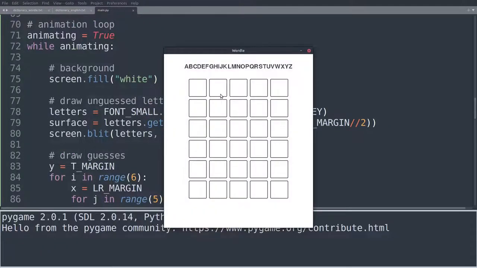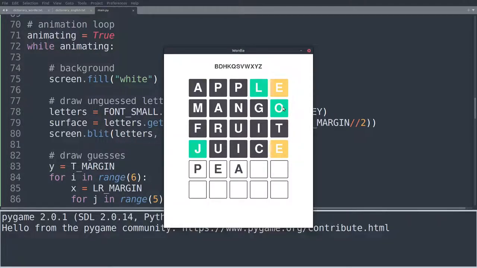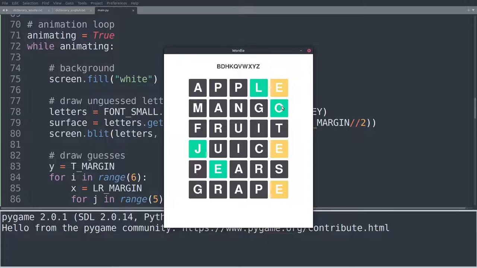Let's start a new game and say we were typing apple, mango, and then fruits, and juice, and pears, and grape. And then the game is now over. I can't type, but it's kind of frustrating because I don't know what the correct answer is. I know it's jello, but let's say we did not know that. I mean, we have to display the solution to that game. Otherwise, the user gets frustrated, right?